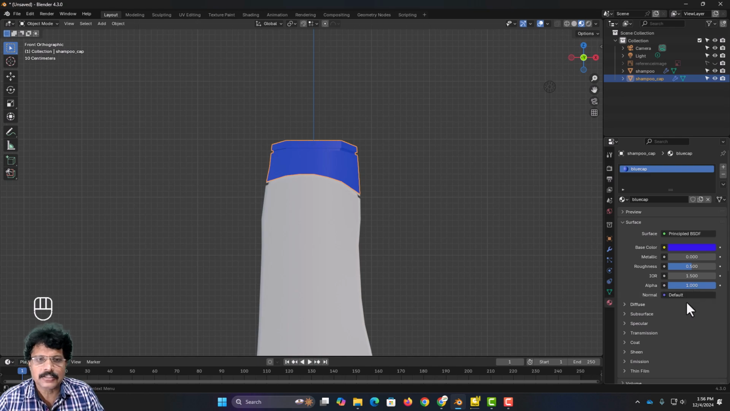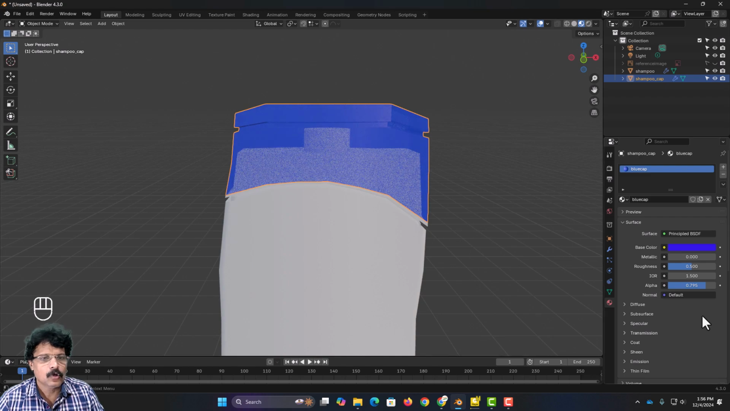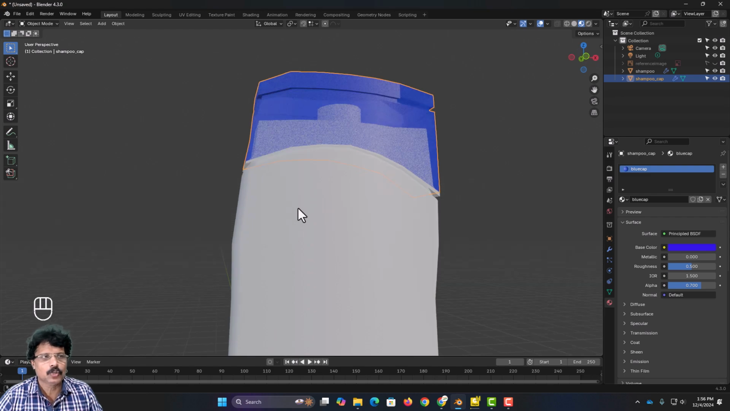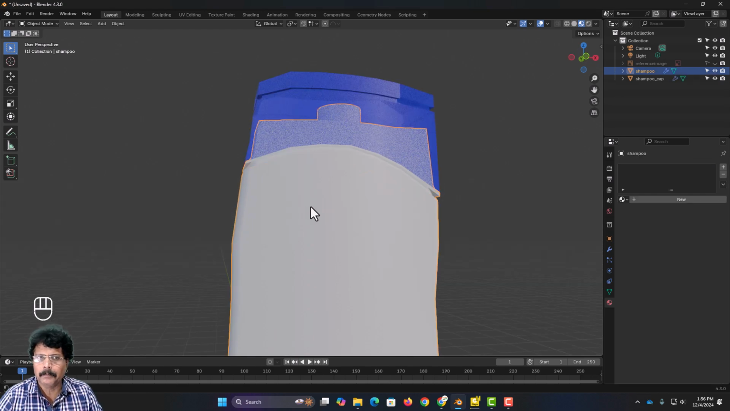I will come into the texture view, and the only thing is here I want this to be transparent. So I am going to reduce the transparency of this. See, like this. When I reduce the transparency, you can see I will set the alpha to about 0.7, and you can now see that the inside of the shampoo is available. Top cap ready.